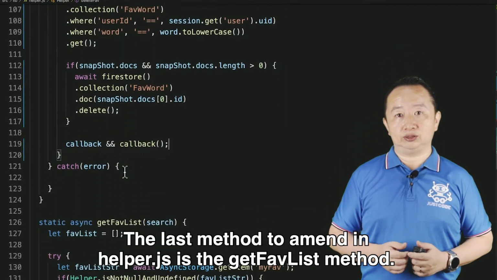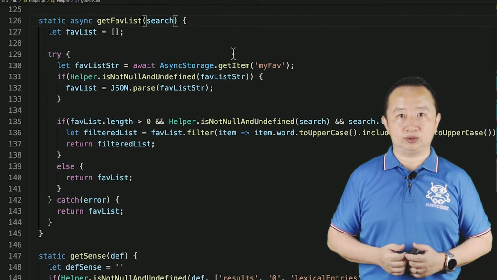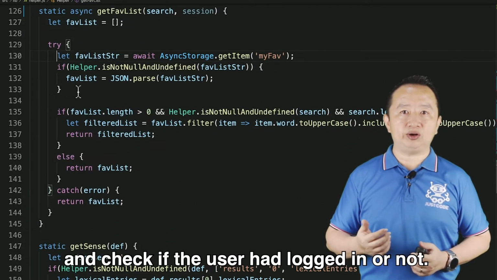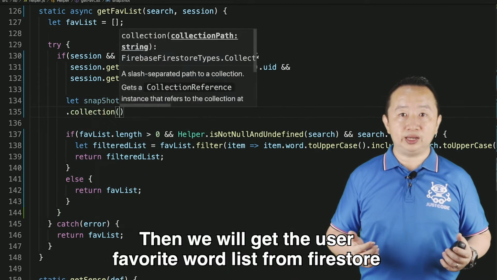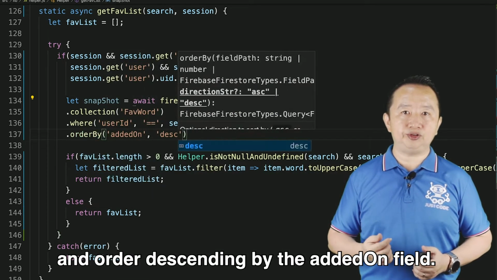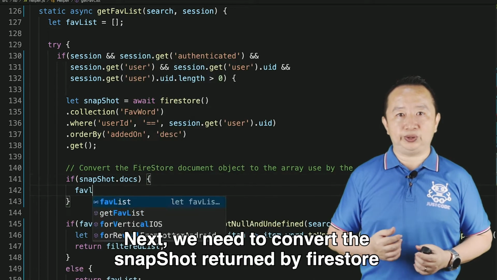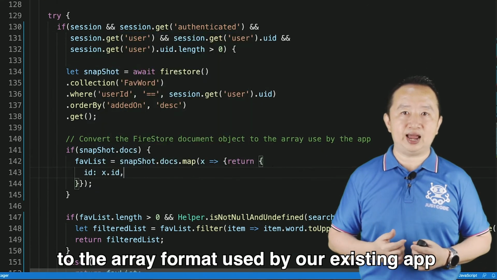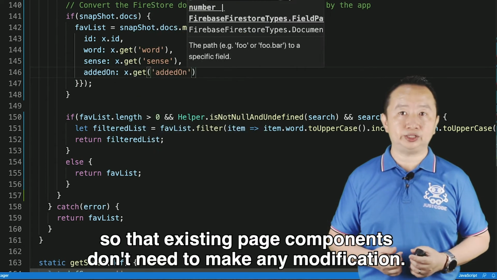The last method to amend in helper.js is the getFavoriteList method. We will add in the session parameter and check if the user has logged in or not. Then, we will get the user favorite word list from Firestore and order it descending by the add-on field. Next, we need to convert the snapshot returned by Firestore to the array format used by our existing app so that the existing page components do not need any modification.